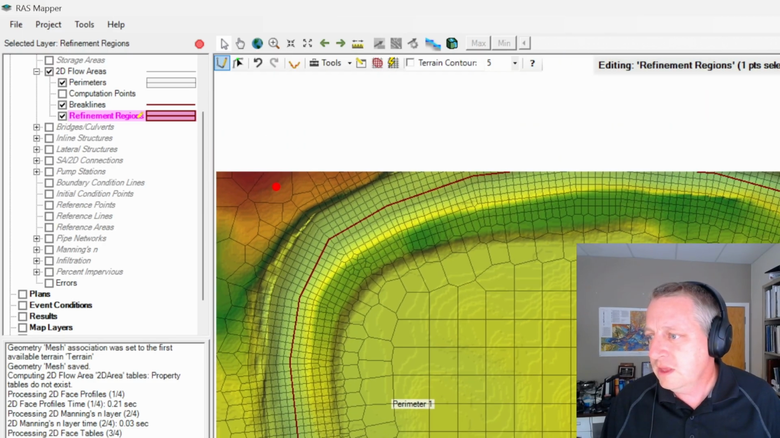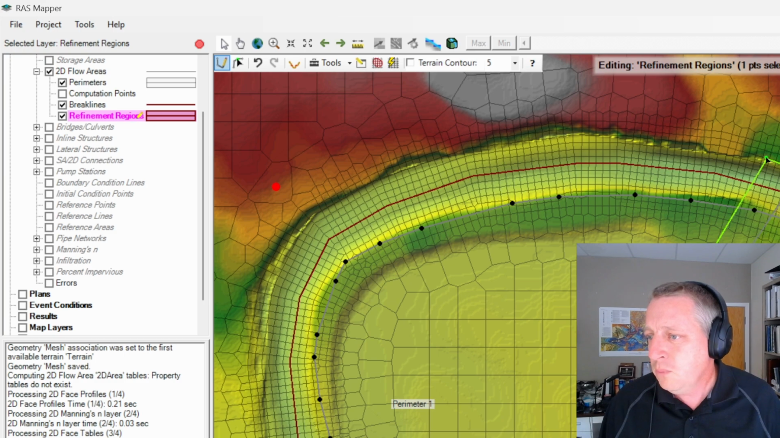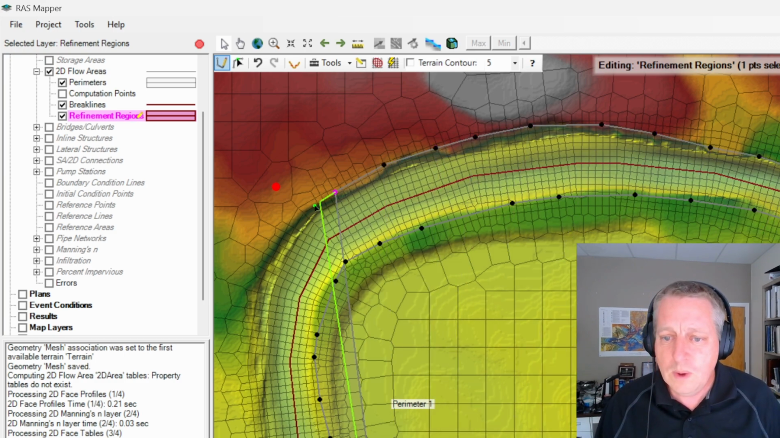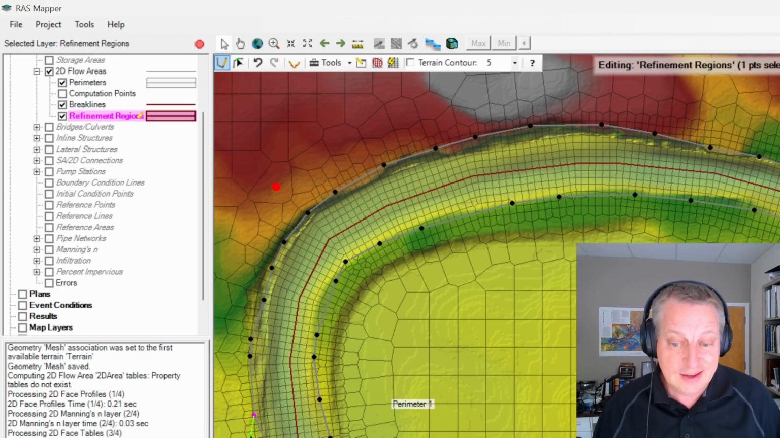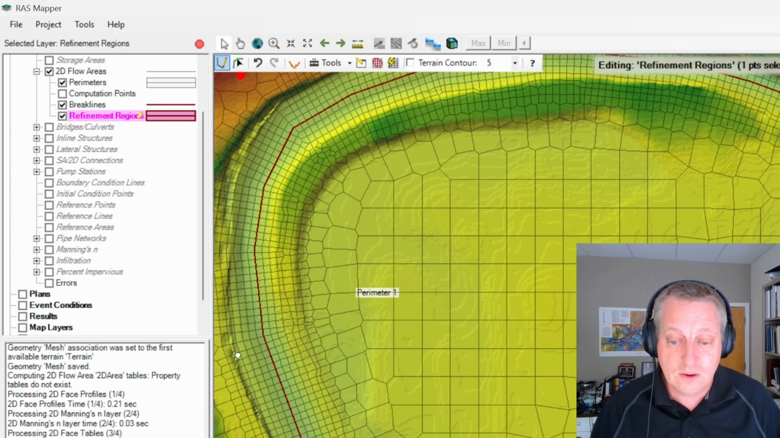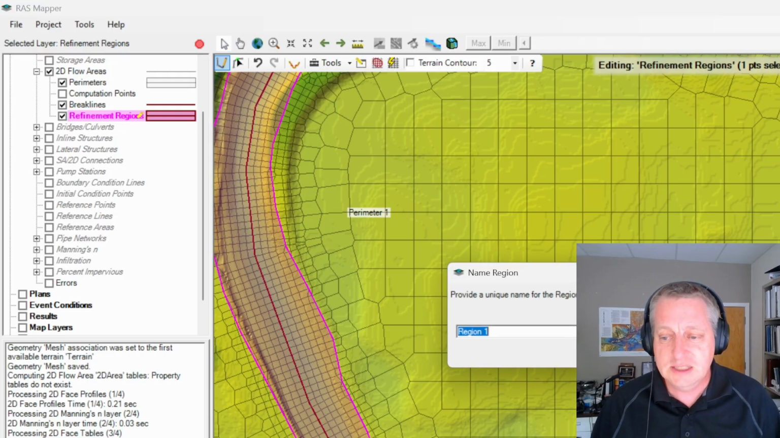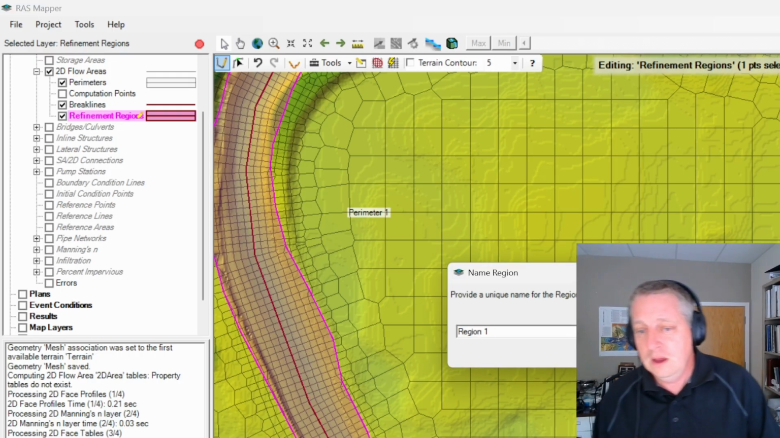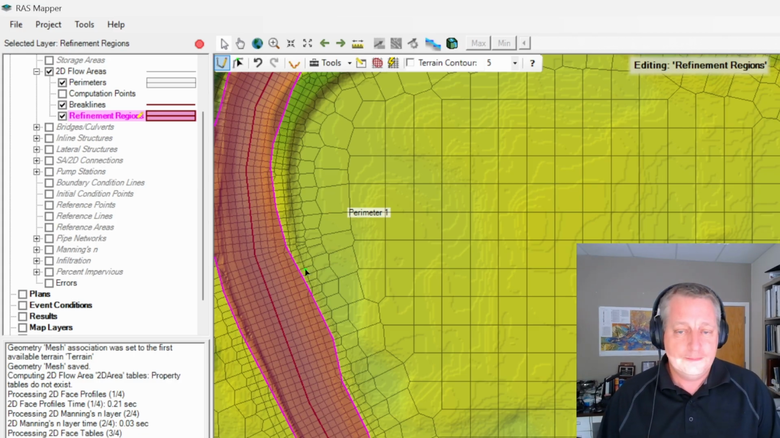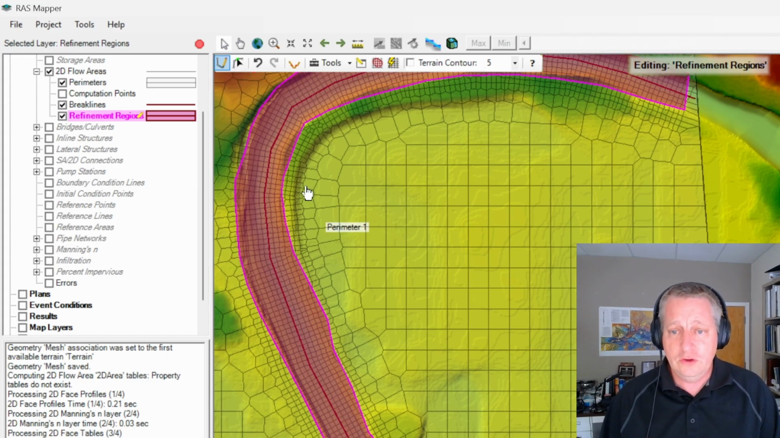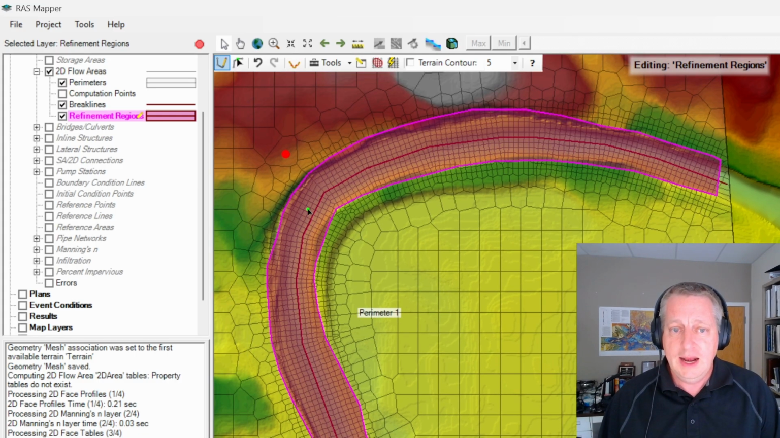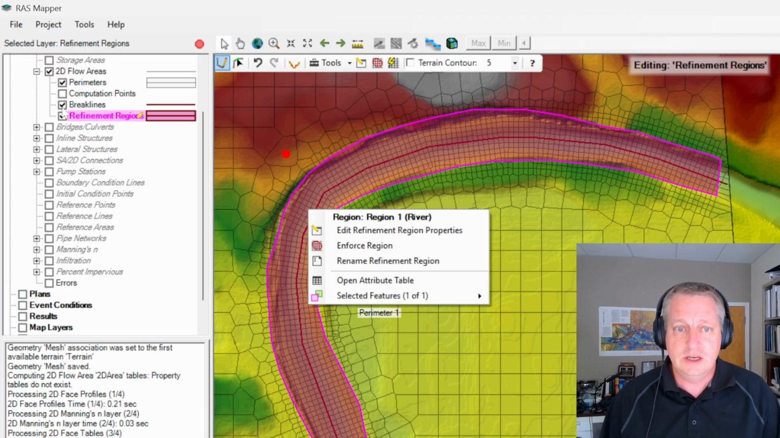And the channel banks are pretty important in a subgrid model because you actually want to know when water leaves the channel. And you would really like to have your cell faces precisely follow the channel banks. And so now we have a region. And so what I'm going to do is I'm just going to come in here and enforce this region.